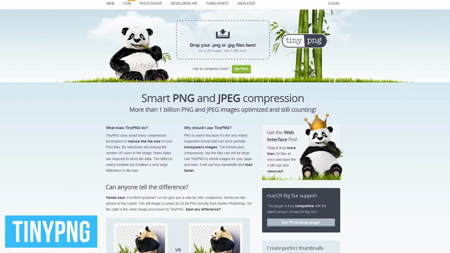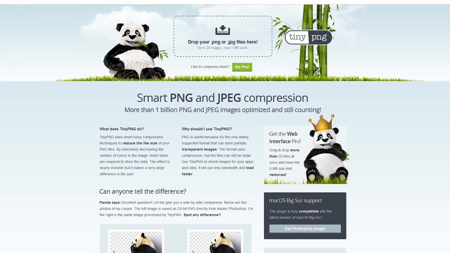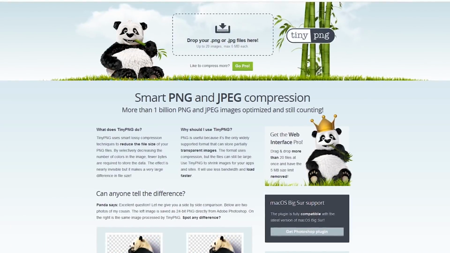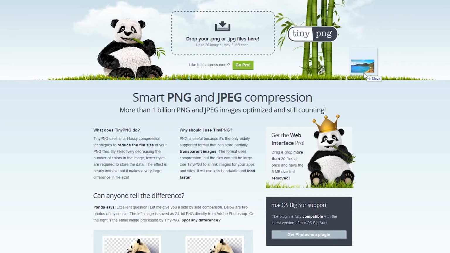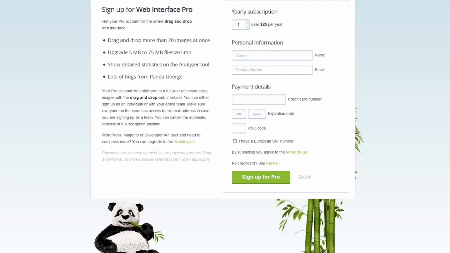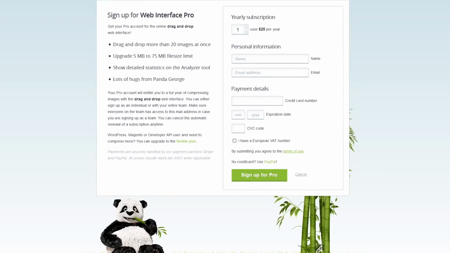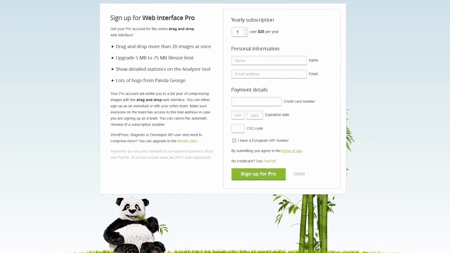If you're a web developer and you're still using image compression software, TinyPNG is for you. It simply reduces the size of your image files, making web pages load faster. It's simple to use. Just drag and drop your image or images up to 20, no larger than 5 megabytes each, into the window. When it's done, you'll see how much your image has reduced in size. And it says here, Panda just saved you 52%. You also have the option to download it to your computer or save it to Dropbox. If you want to drop more than 20 images at a time and increase the file size limit to 75 megabytes for each image, their pro plan is just $25 per year.